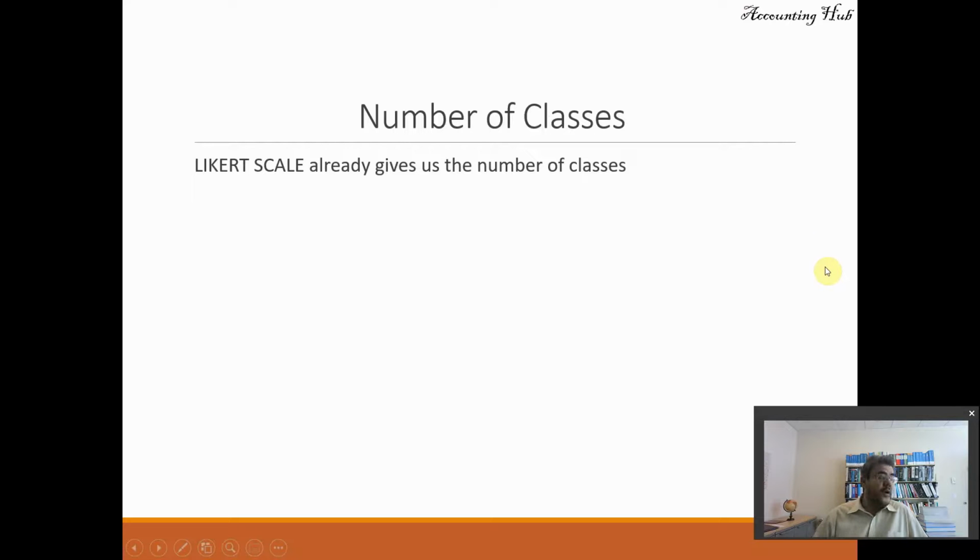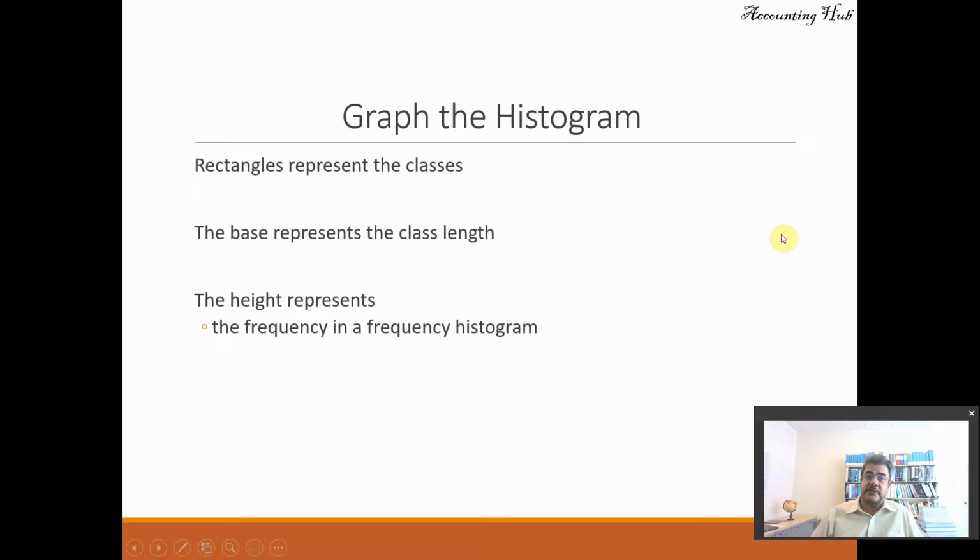If we are working with a 5-point scale, the number of classes will be 5. If we are working with 3 points, it will be 3. 7 will be 7. And so on. So the number of classes is good. However, telling Tableau about that, it is a mess. And then the rectangle represents the classes. The base, the class length, 1, 2, 3, 4, 5, for instance, only 5 points. And the height represents the frequency.